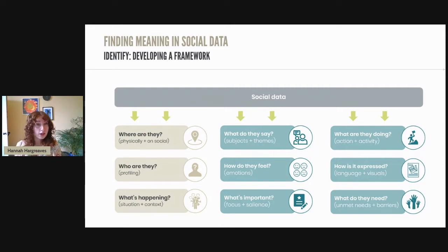How are people expressing themselves? So what's the language? Are they using visuals? Are they using video? Are they using memes? Is it funny? Is it serious? And also, what do people need? So what can you identify about people's needs, unmet needs, people's barriers and frustrations?